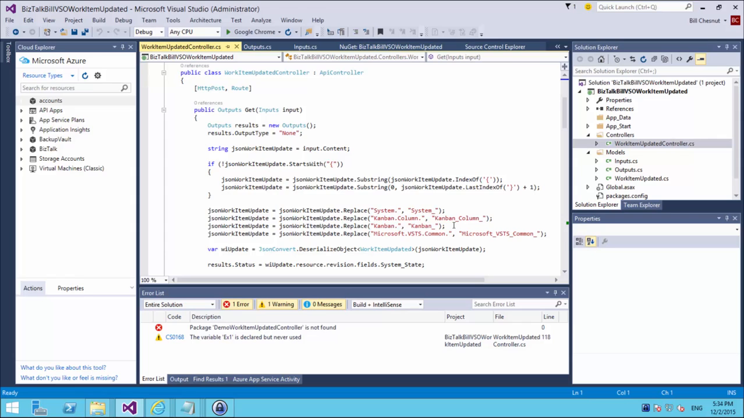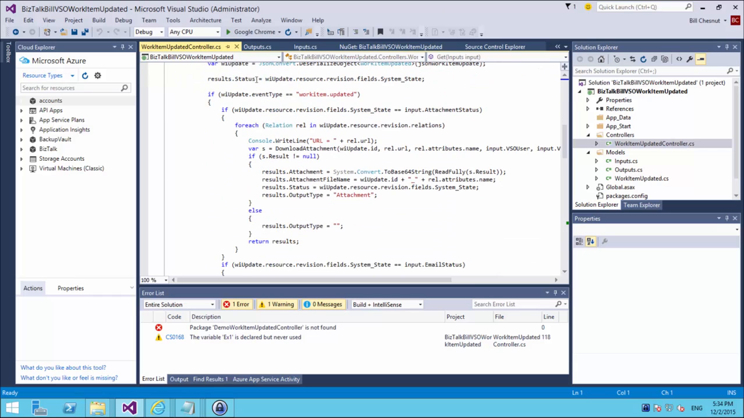So, let's go. And then what I do is make sure that the event type is a work item update. Then I look at whether it is the email status or the attachment status. If it's the email status, I generate the email body. If it's the attachment status, I call a routine to go out and download the attachment from Visual Studio Team Services, bring it back, do a base64 encode of that, and then output that as my API.